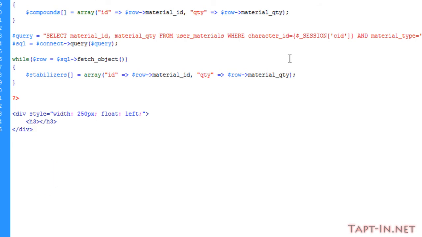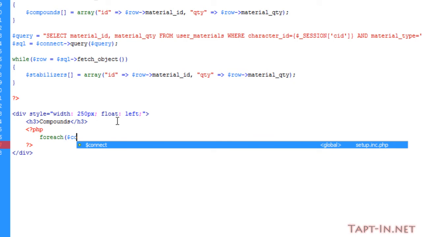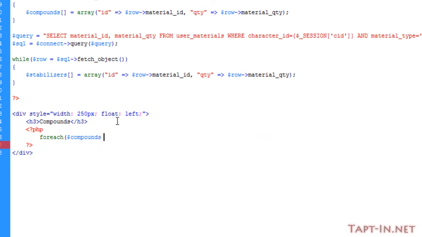We'll just give it an H3 heading here, and call this compounds. Now inside of this div we want to open and close our PHP tags and do a foreach loop. The first one is obviously going to be the compounds array as v, open and close braces, and then we want to echo out in paragraph tags.